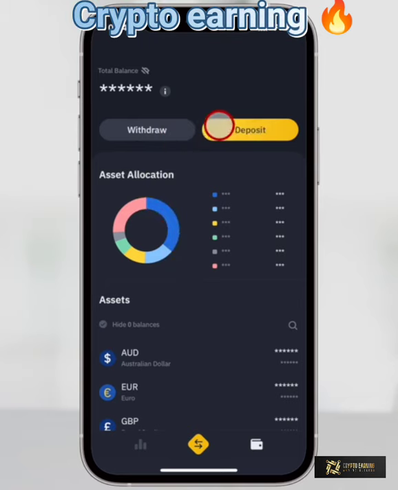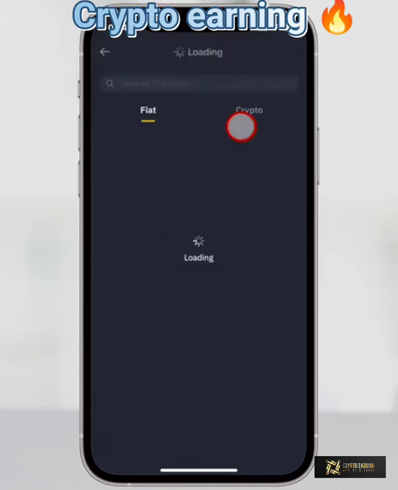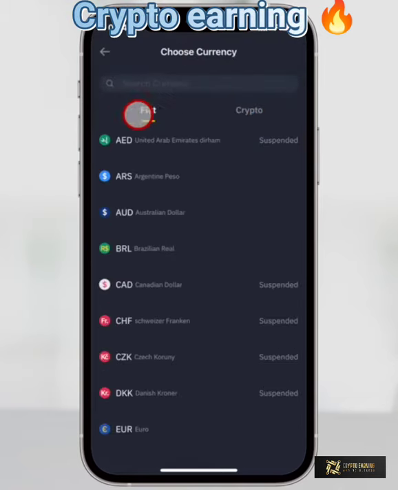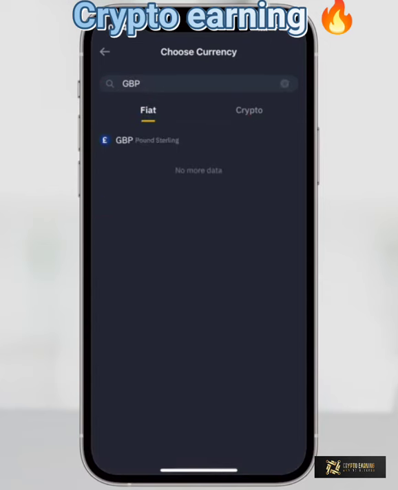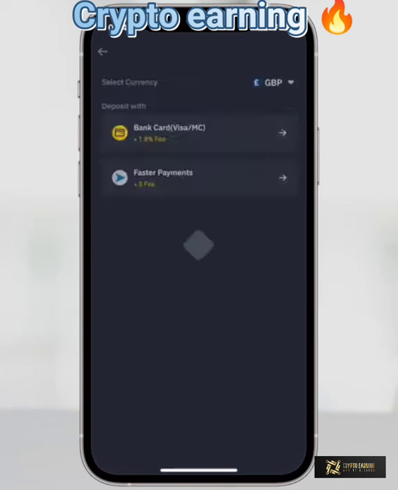So if you want to deposit some fiat currency, come to deposit. You can see it's already set to fiat currency, so you can just choose the currency. So I'm going to put in GBP. If you want to put in USD or AUD or whatever, just click on that right there. And you've got a couple of options in Binance. Firstly is actually using your bank card, so if you have a debit card. The other is a faster payment, which has to be a bank transfer.